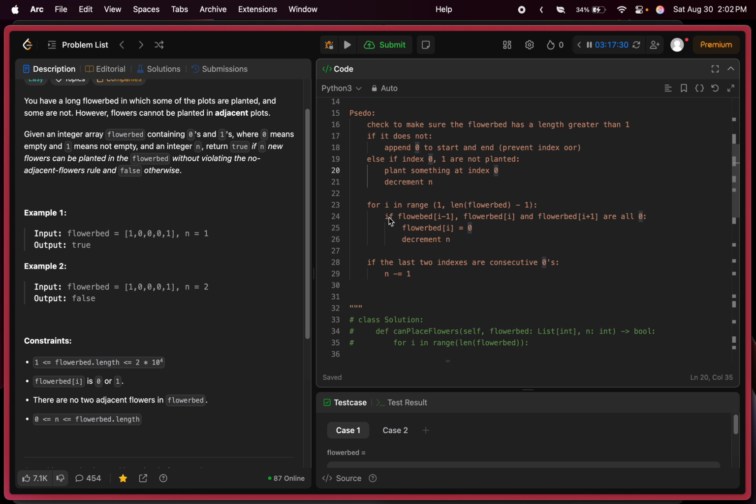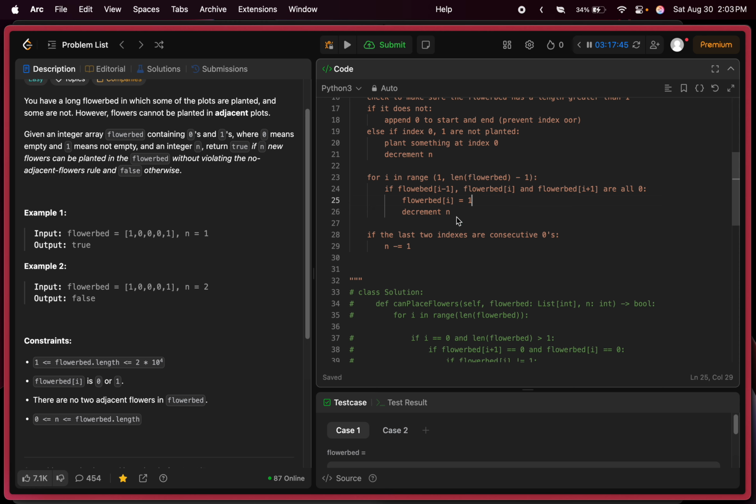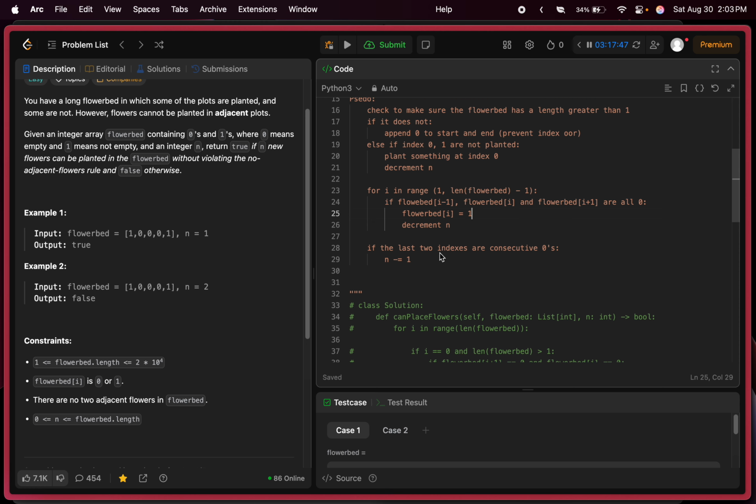So now we're going to check the flower bed behind, the current flower bed, and the one in front, to see if they're all zeros. If they are, then we're just going to plant it, so this would be 1. We plant it there, and then we decrement n. And if the last 2 indexes are consecutive zeros, then we just want to decrement this again because we know that we could plant one there.